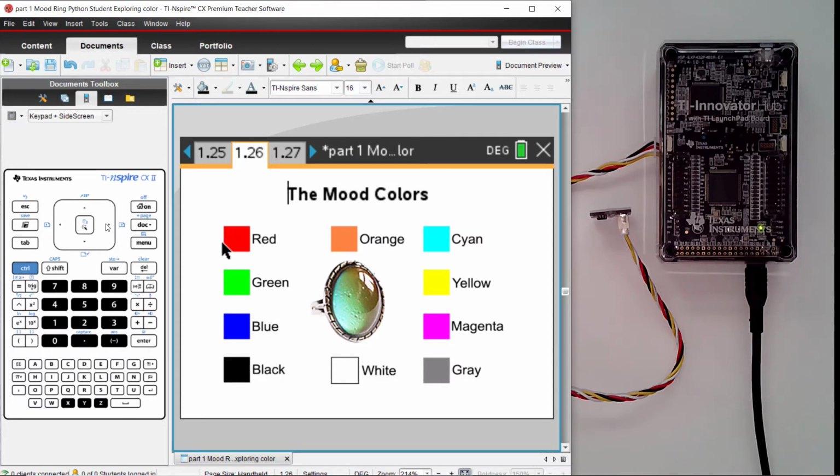There's no way for a ring to know the mood in your mind, but what it really does is just measure the temperature of your finger and change colors according to the physics and chemistry of the liquid crystal that's inside the ring. But be that as it may, our task now is to find the RGB values for all of these different colors so that we can include them in our program.